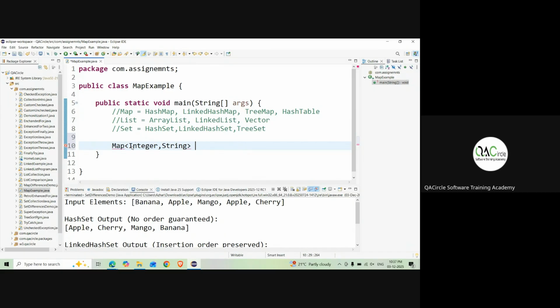Let's take a simple example. QA circle students, something like that. Equal to new hash map. Again, like this, we have to end it.